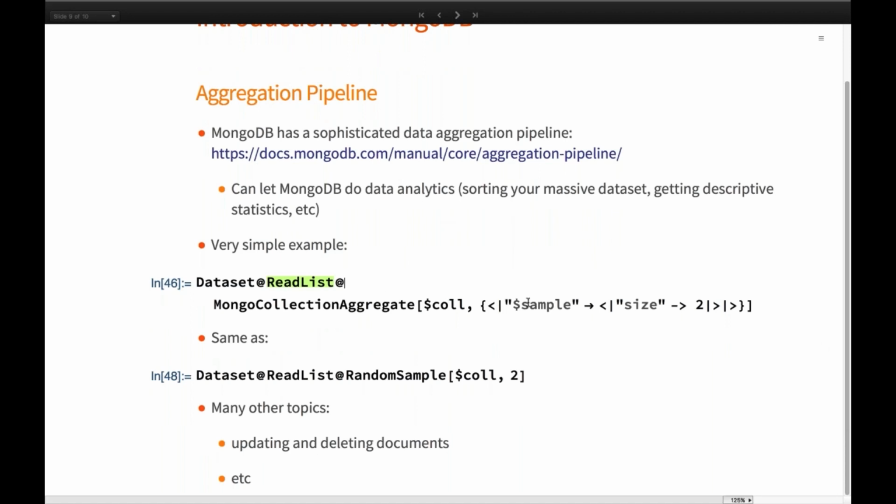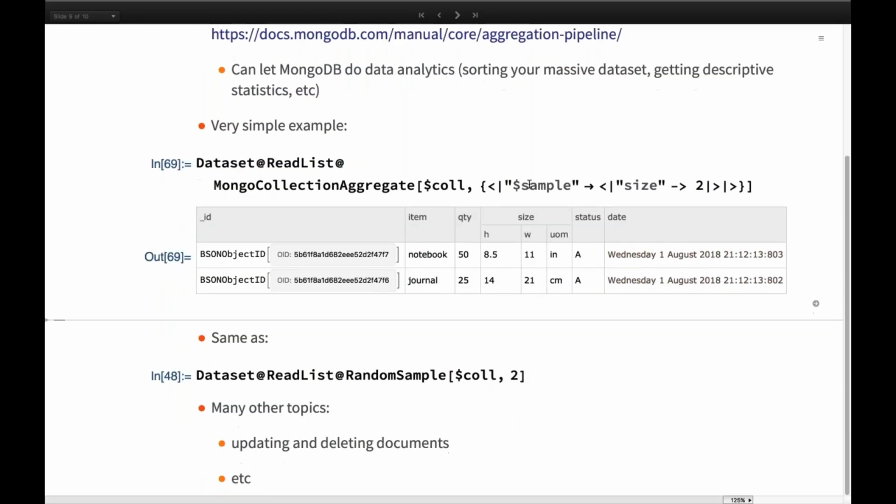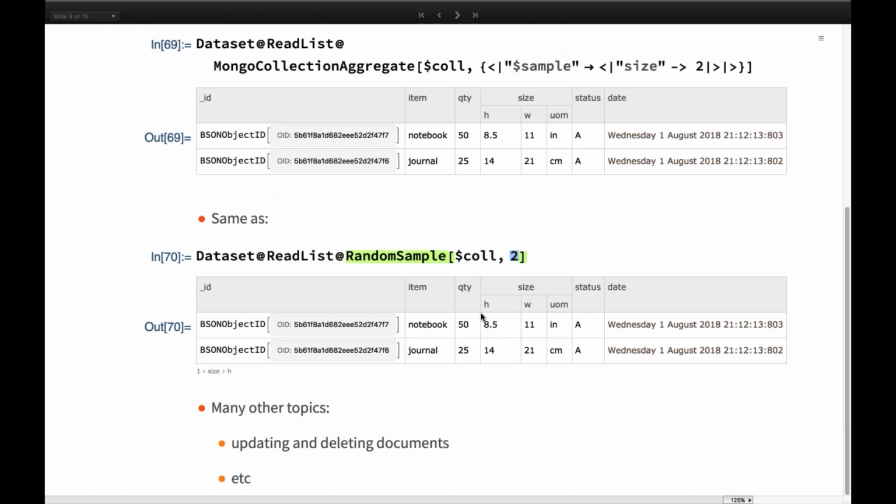And here's just a very, very simple example. There's a sample operator that basically just gets a random sample of the collection. So it takes the collection, it samples and says, give me back 2 samples of the data. And this is a random sample. And also just for convenience, we've got random sample of collection and then 2, and that gives you back something very similar. So that's basically as much time as I've got.